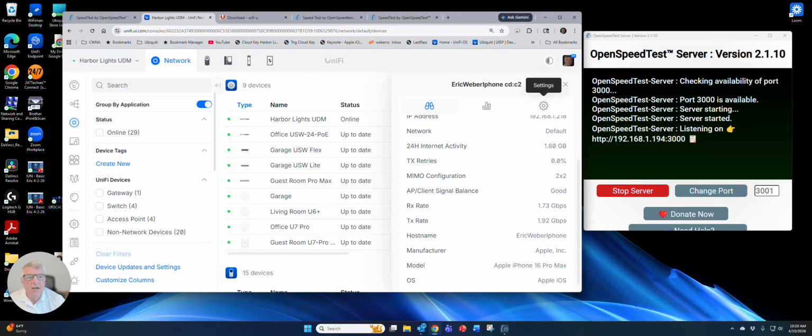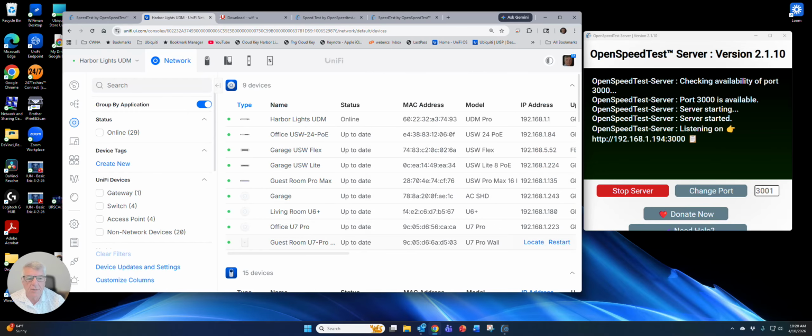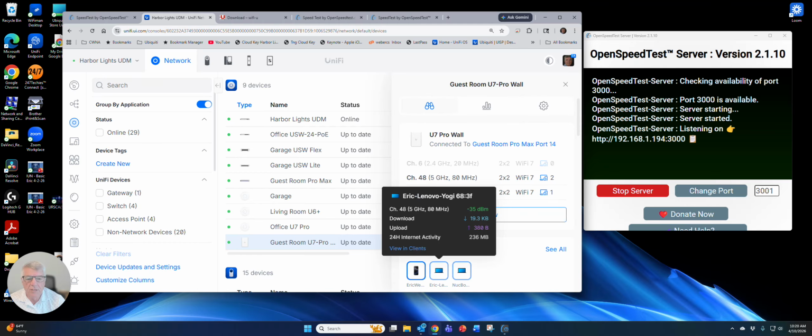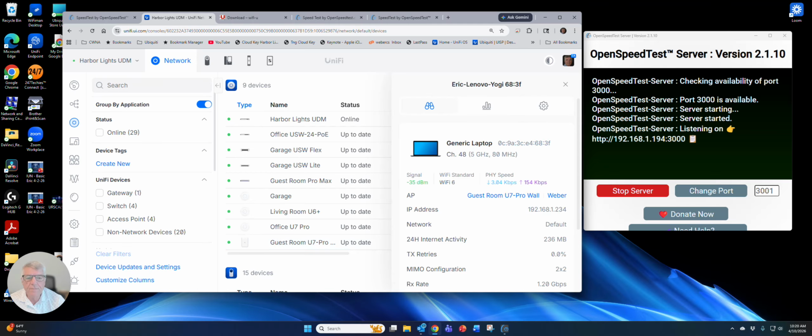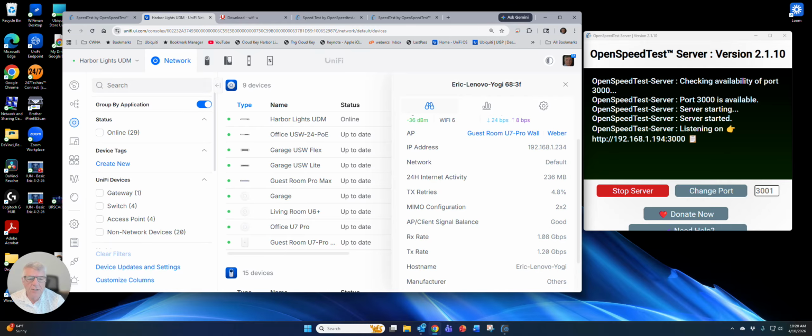All right, so let's look at the other two. Let's see, can I go back? I'll close this out. I guess I have to come back into it, and we'll look at the Lenovo. The Lenovo is connected at negative 35, so a lot stronger signal. It's connected to a 5 gigahertz, 80 megahertz wide channel. I don't like 80 megahertz wide in 5 gigahertz, but for this test, we'll assume it's okay. MIMO configuration 2x2.